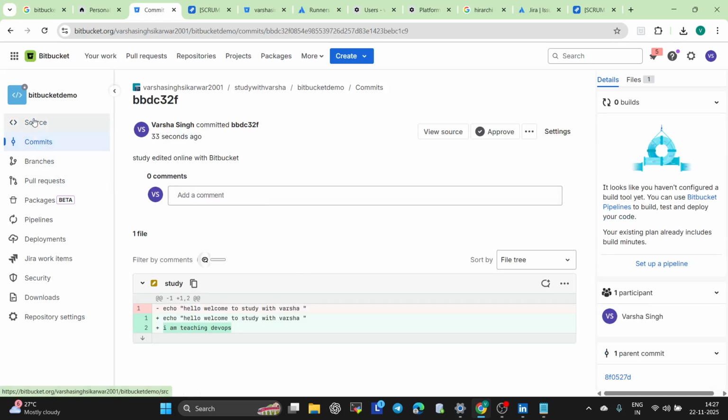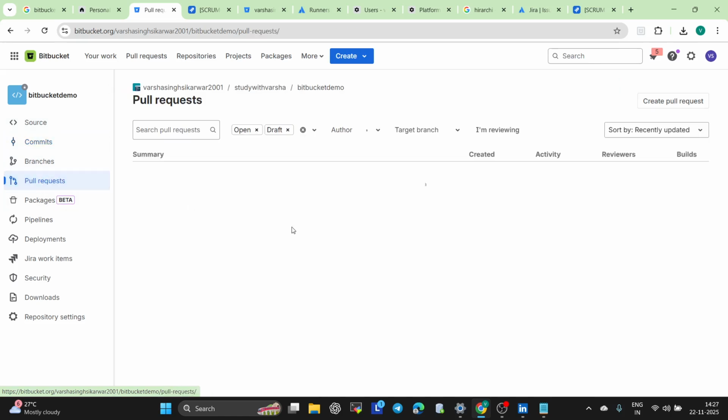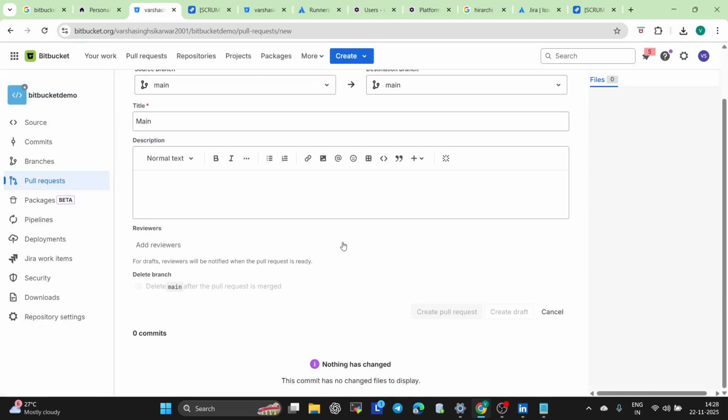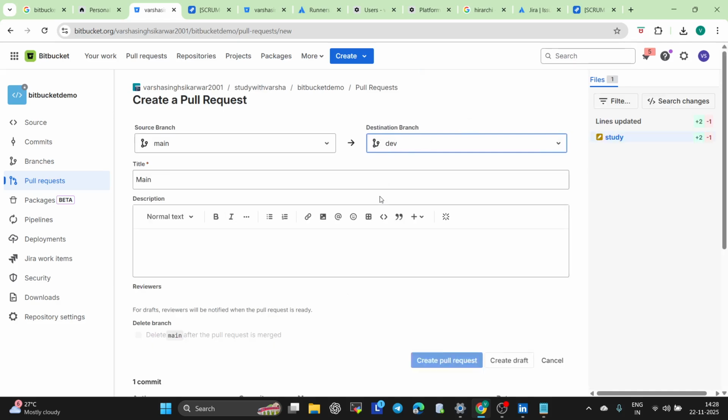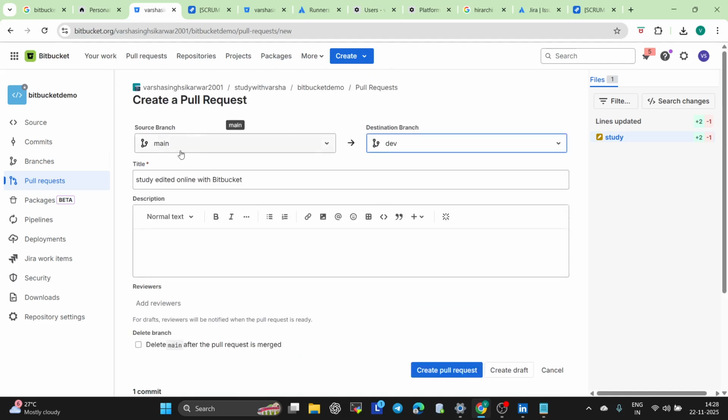Now if we go to pull request, create pull request. Main branch. From main to main we are not going to do. From main to dev we are going to do, for example. In the main branch, my source, DevOps, was in the main branch, so there I did some changes. Now from the main branch I'm going to commit to the destination dev branch. So from the source branch, where we start the pull request, there should be some changes in the code. Then only you can create a pull request.